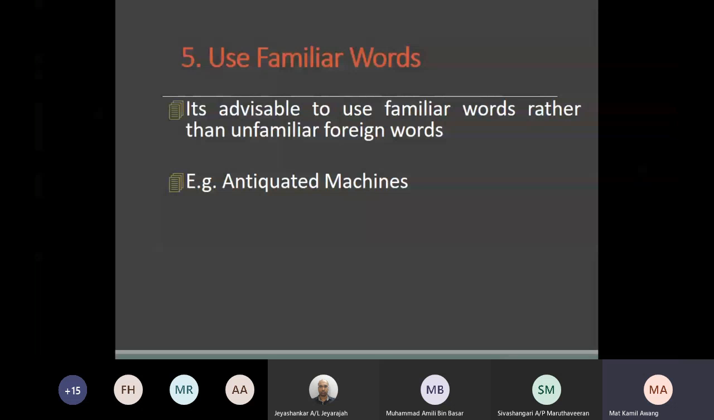Antiquated is antique, old, or outdated sometimes. So use familiar words. Don't use words which people don't understand. And I found this sometimes from your lab reports, from your theses, that they use words which actually they don't even understand. You know why? They cut and paste from somewhere else.